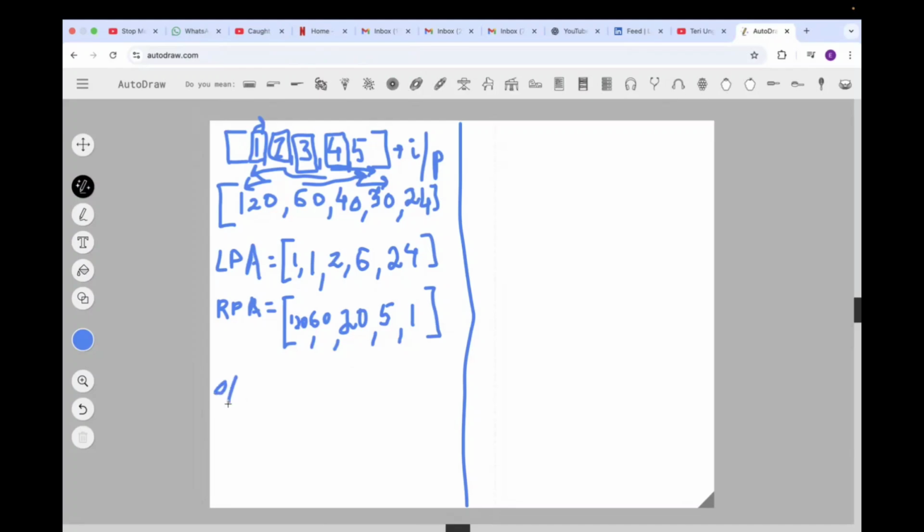So this will give us our output array. So what is our output array? So let's consider our output array in this case, right? So 1 into 120 is 120, of course. Then 1 into 60 is 60. All right, so this is 60. Okay, fantastic. 2 into 20 is 40. Okay, so let's write down 40. 6 into 5 is 30. So let's write down 30. And 1 into 24 is 24. So let's write down 24.